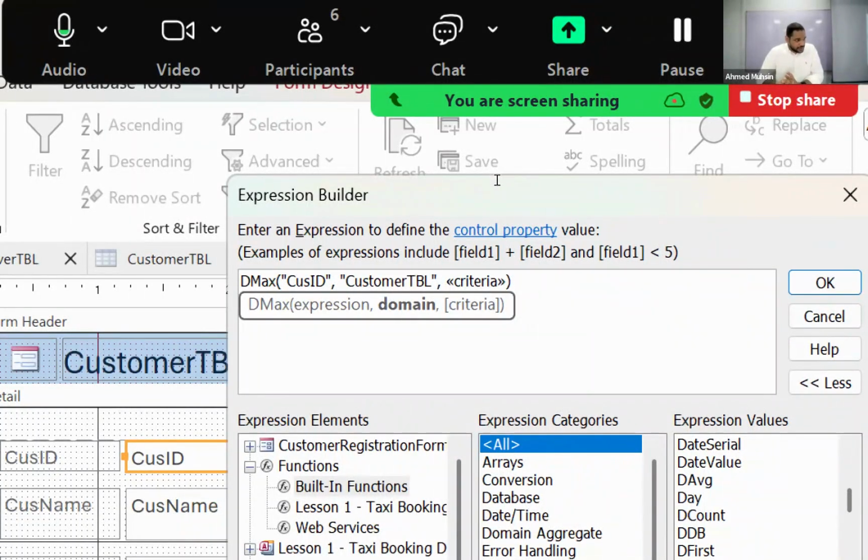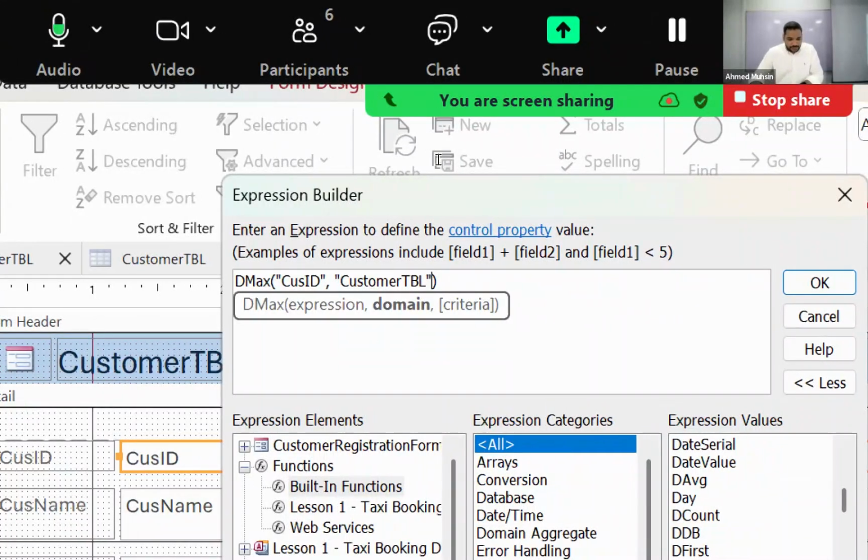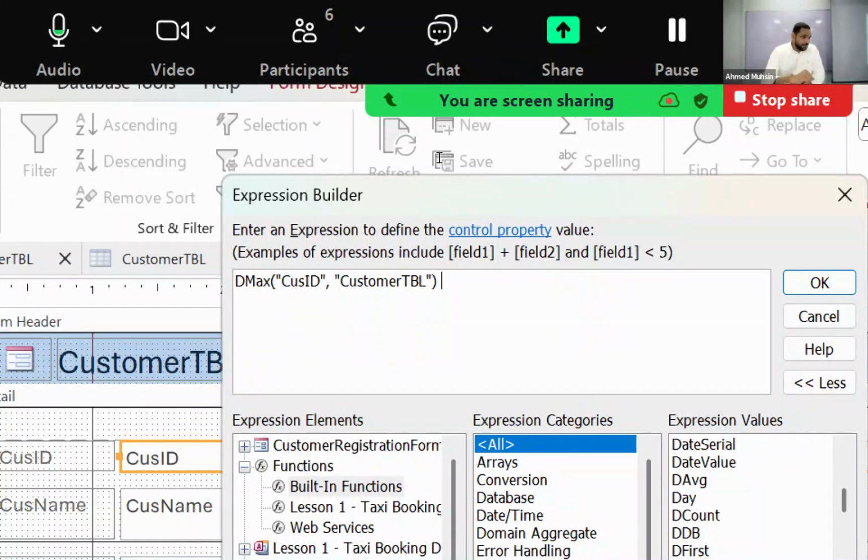Do we have any criteria? Does this apply only to certain records? No, right? We have absolutely no criteria, so you can remove criteria from there. So find me the maximum from the customer ID field in the customer table. Okay. Find the maximum in the customer ID field from the customer table.